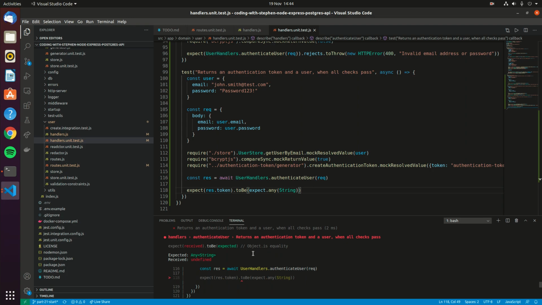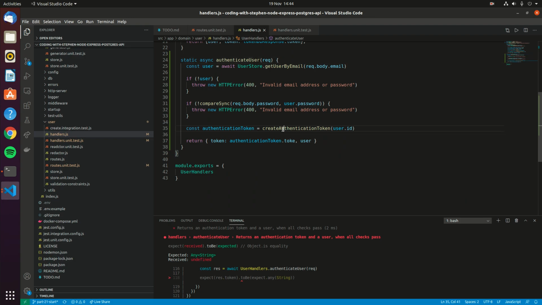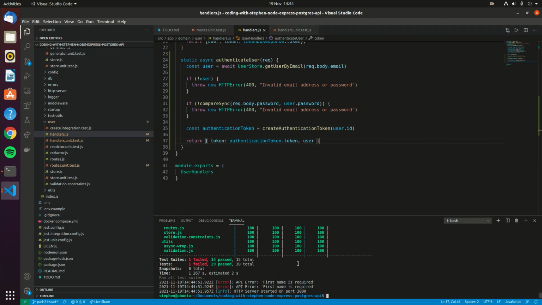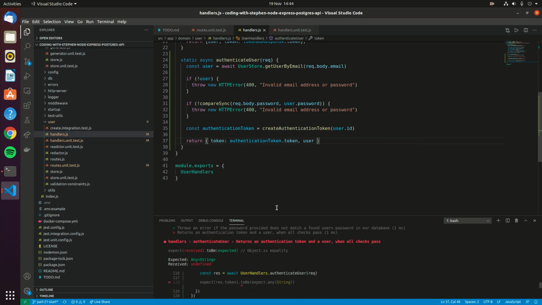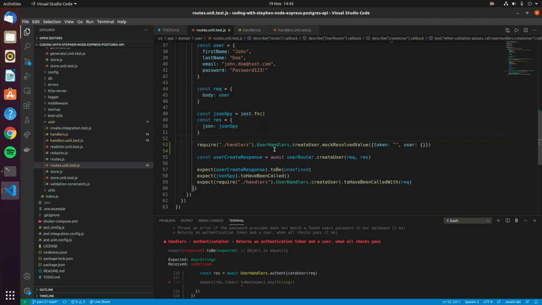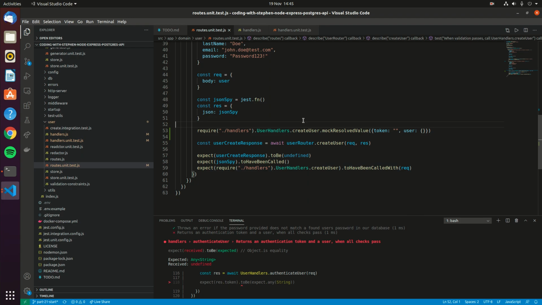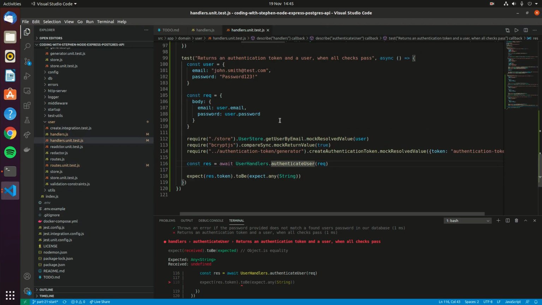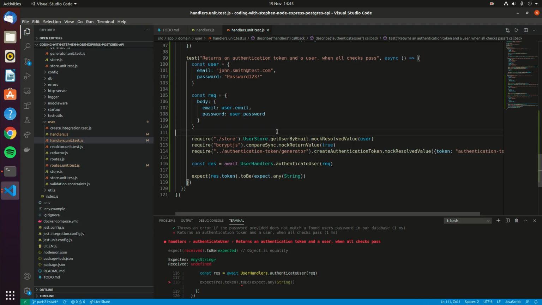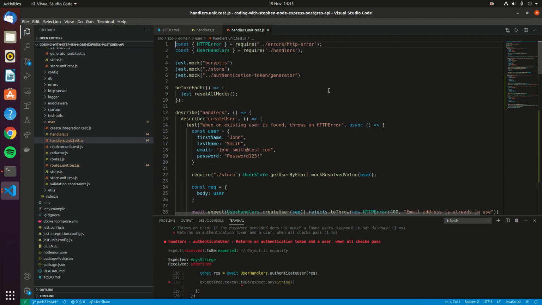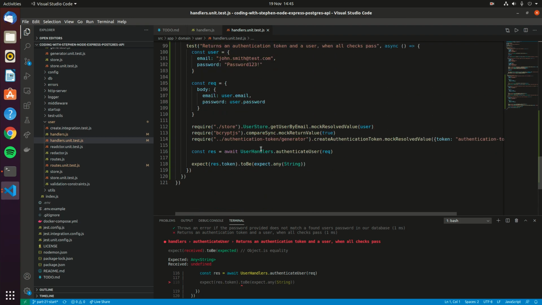Let's have a look. So it's actually said that it's undefined. So let's have a look at why it's doing that. We've got create authentication token, takes in a user ID, and it runs. Oh, yeah, we've got a small typo there. That might explain why it's undefined. Oh, it's still failing. Let's have a look. So got authentication, create authentication token. Oh, that's in the wrong test file. So we've got authentication token generator dot create authentication token dot mock resolved value. Oh, do we mock these out at the top? Yeah, no, we've got the mocks there. So let's have a look. Expect res dot token to be.